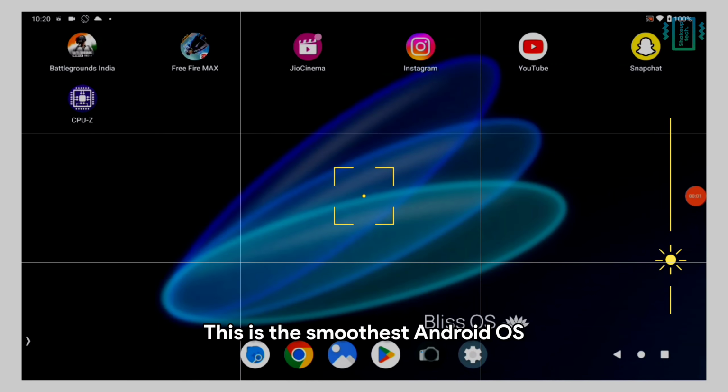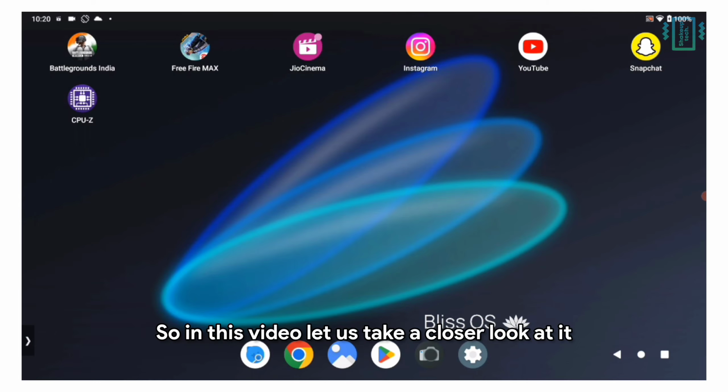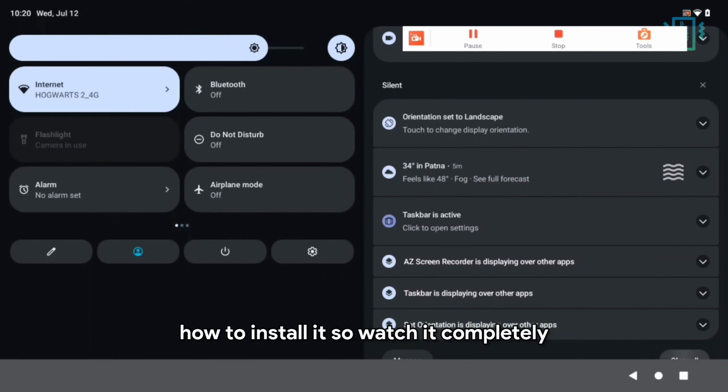This is the smoothest Android OS that I've tested, and it's called Bliss OS 15. So in this video, let us take a closer look at it, and at the end I will tell you how to install it, so watch it completely.